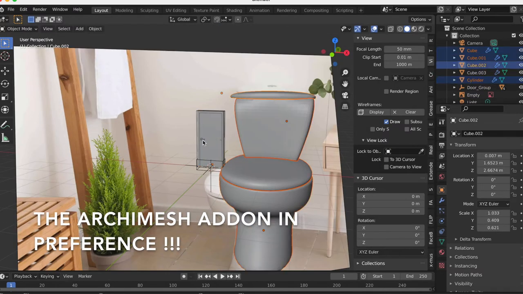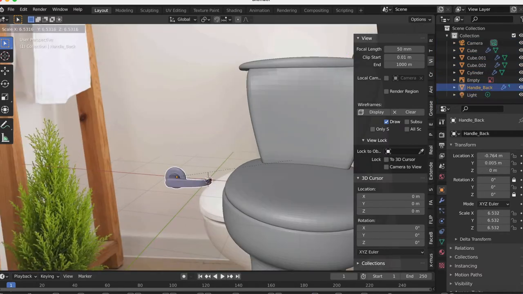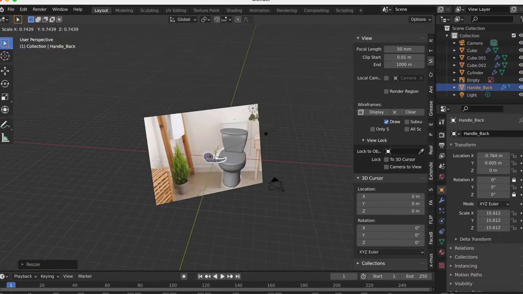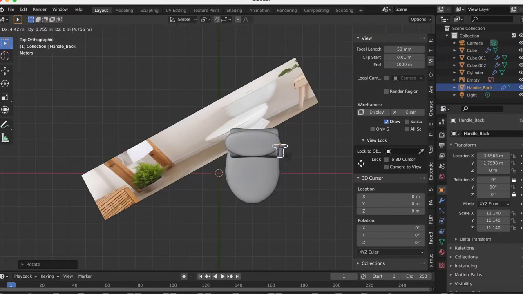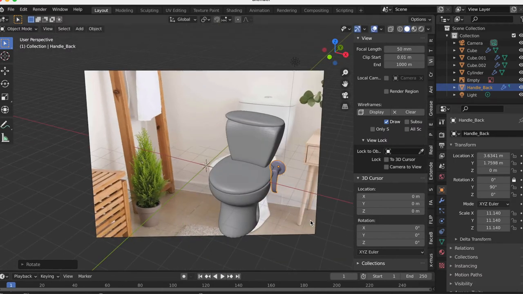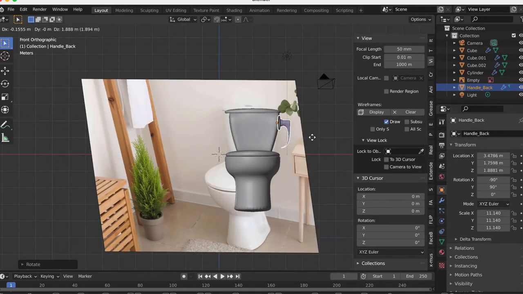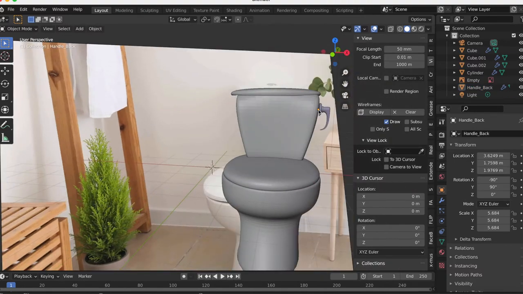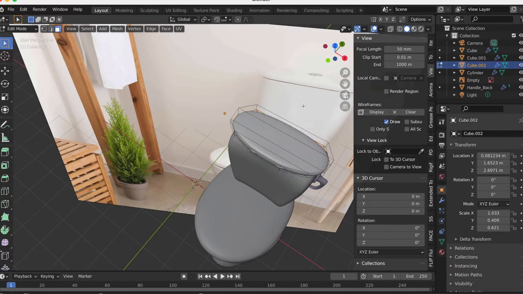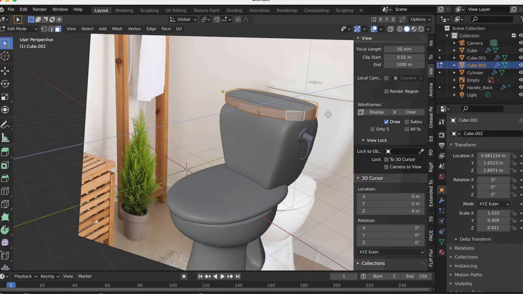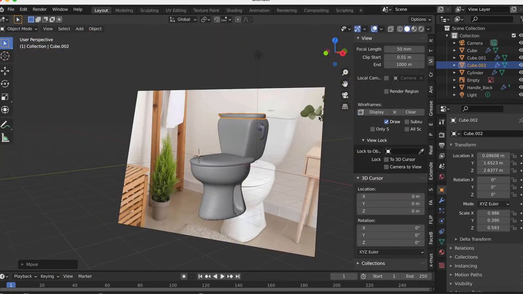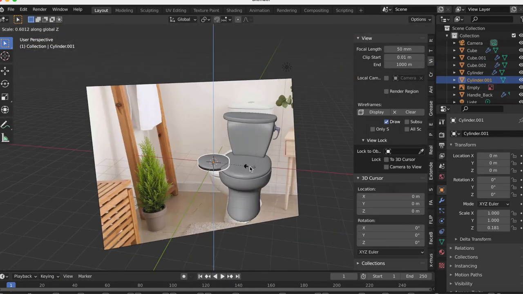Add in a cylinder, no, door. Delete everything except the handle. And then rotate it, place it here. And here, just little tweaks if something's not good, you know, extrude and set.